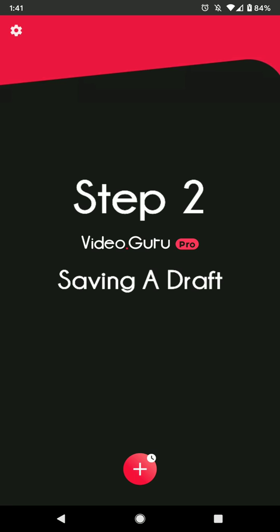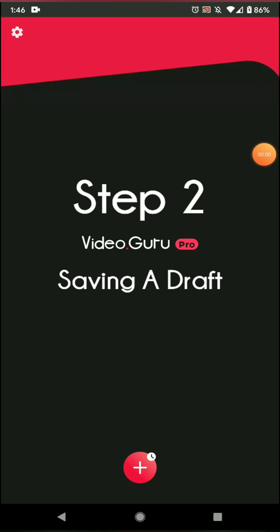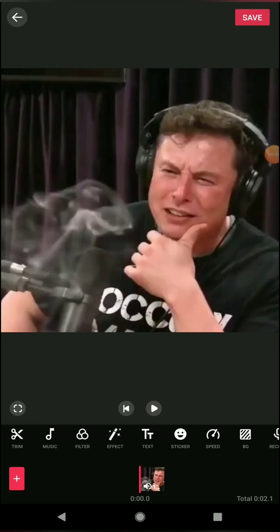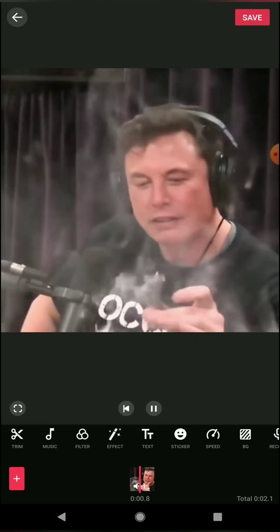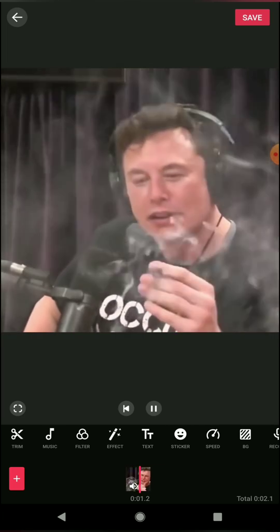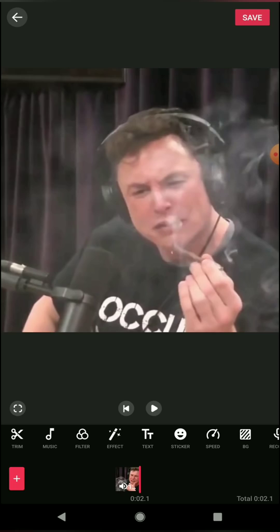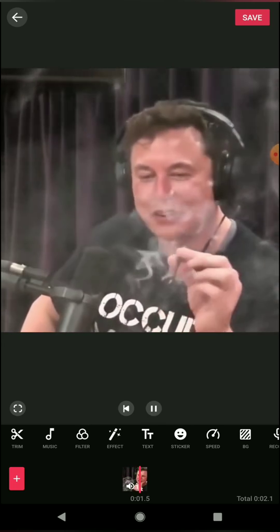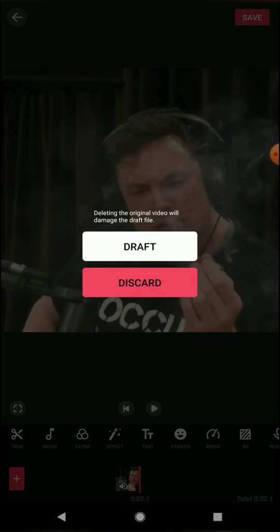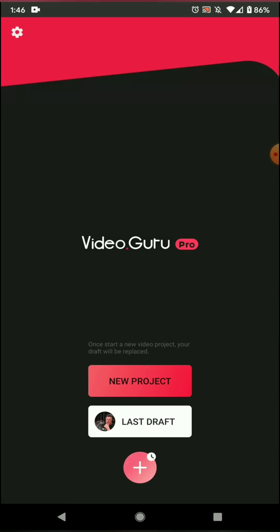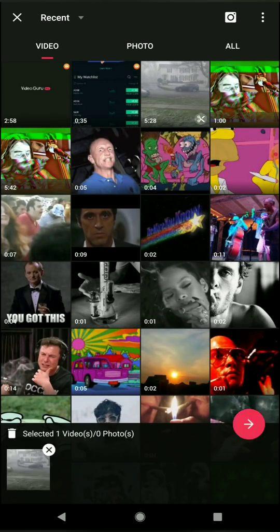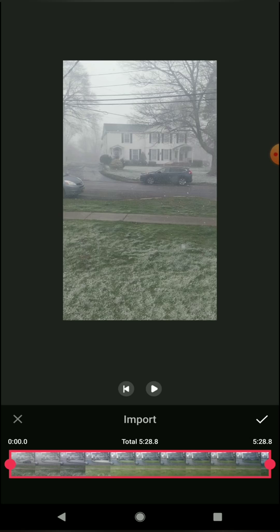Step 2, saving a draft. The last project we were working on, we didn't show you how to save it properly. Let's open it up. We had Elon Musk there, and if you look in the top left corner, there's an arrow. Let's click it. Here we are provided with two options, draft and discard. Draft takes us back to the main menu and saves our project. Hitting new project will get rid of your old project, though.